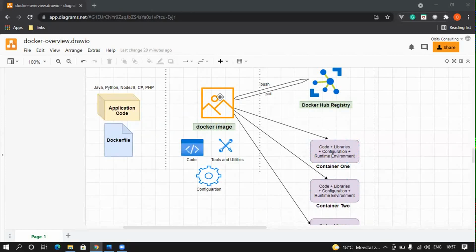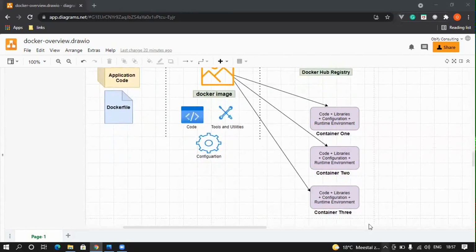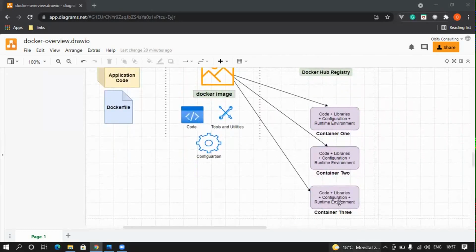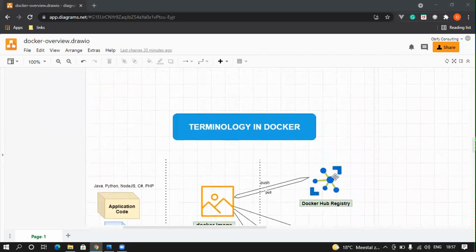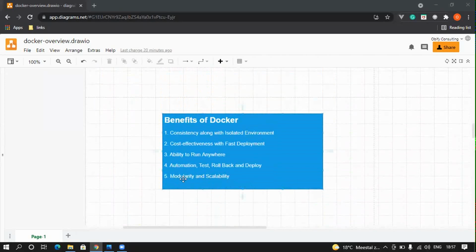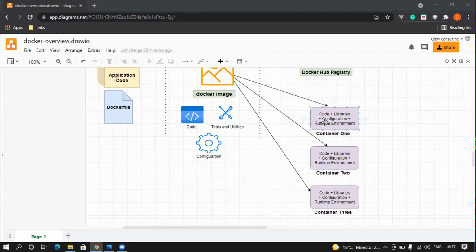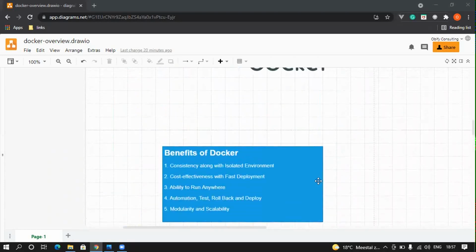Container two will also run the same. Container three will also run the same. There can be n number of containers. That's the power of modularity and scalability. So that's what this image is about.